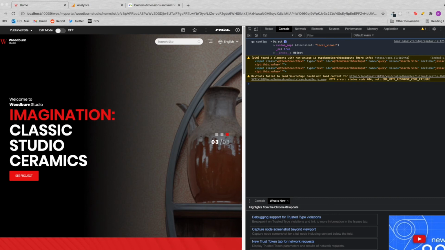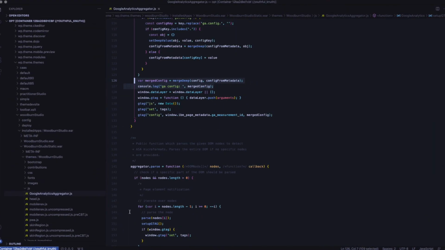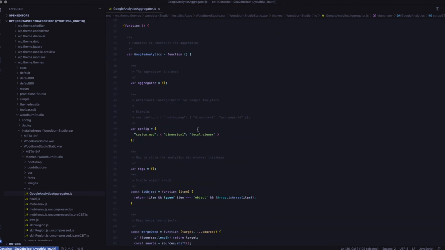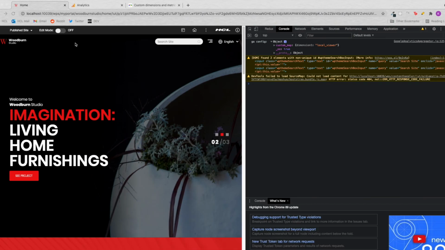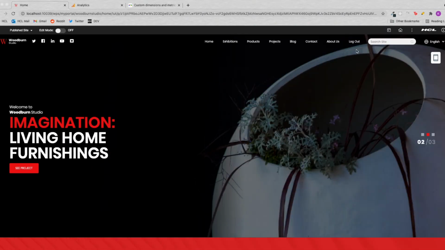So what I showed you is basically we've modified the Google Aggregator file and added the custom config in this file. But there's also another way where you don't have to modify this file anymore, and I'll be showing you that method just a sec. That method will be adding the custom config here in the page metadata.